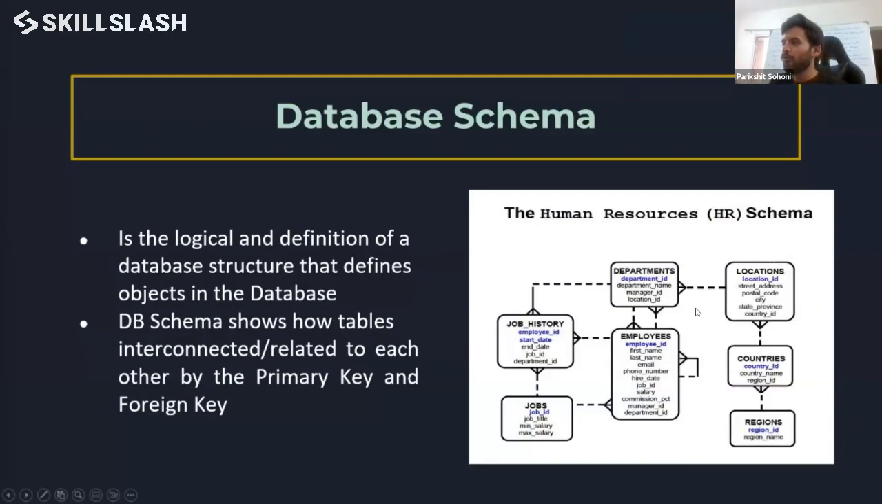For example, there is an employees table. What are the different things available in my employees table? I have my employee ID, the first name, the last name, the email address, phone number. What date was that particular employee hired? What is the job ID? How much salary are they getting? Are they getting any commission? Who is their manager ID and what is their department ID? All this information is going to be stored in this employees table.